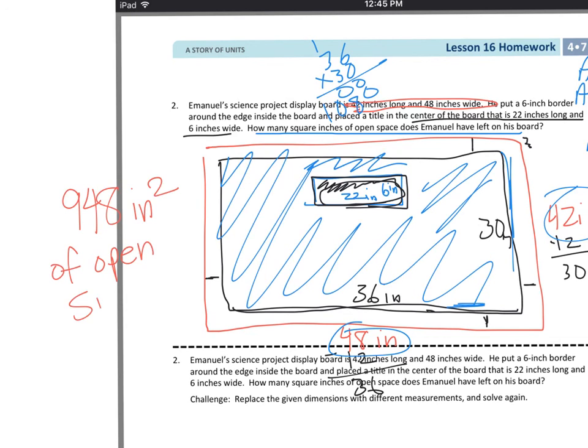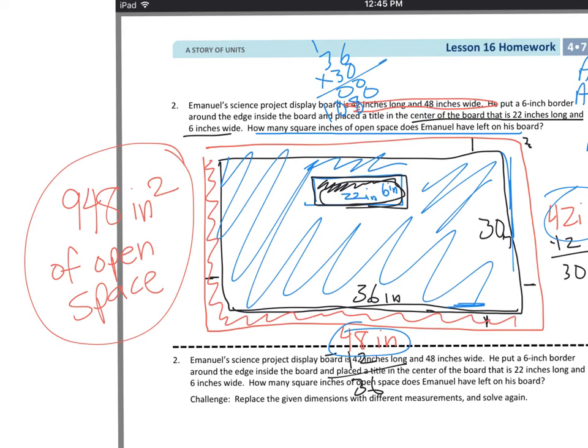of open space. So that's after we took out the 6-inch border going all the way around the outside, because that's not open space anymore, that's my border. And then I had to take out this piece right here for the nameplate, so anything left in blue is what I was going to call open space for use.